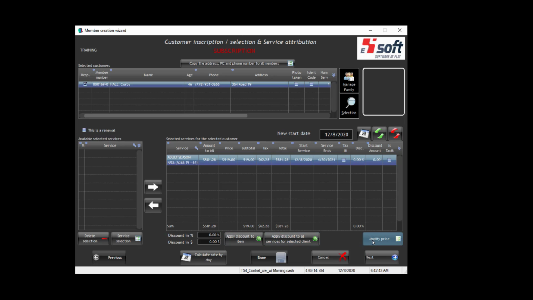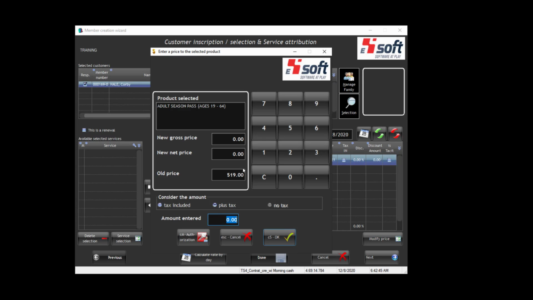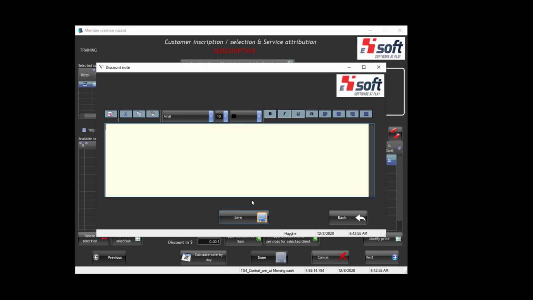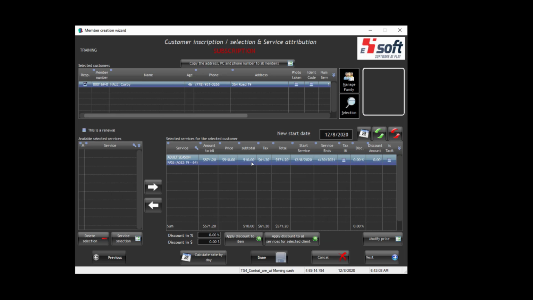You can also modify the price. If I say it's not 519, but it will be 510, I can say that my 510 is plus tax or no tax. I say okay. So I can give a reason that I have changed it, so it's a test LH. I say save. Now it's 510 plus the taxes. I say next.